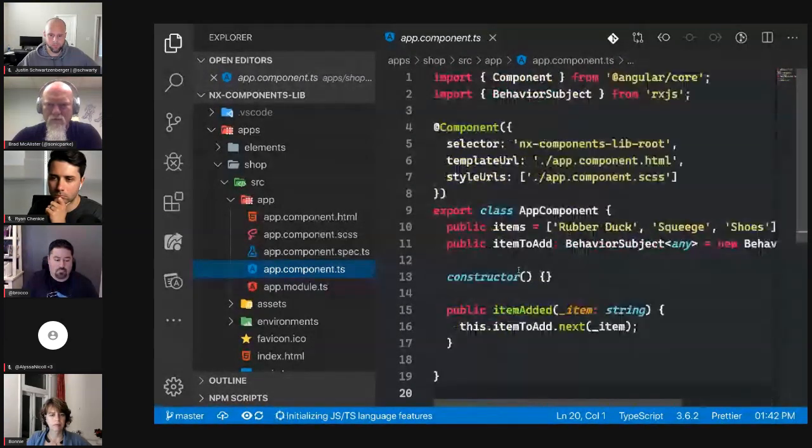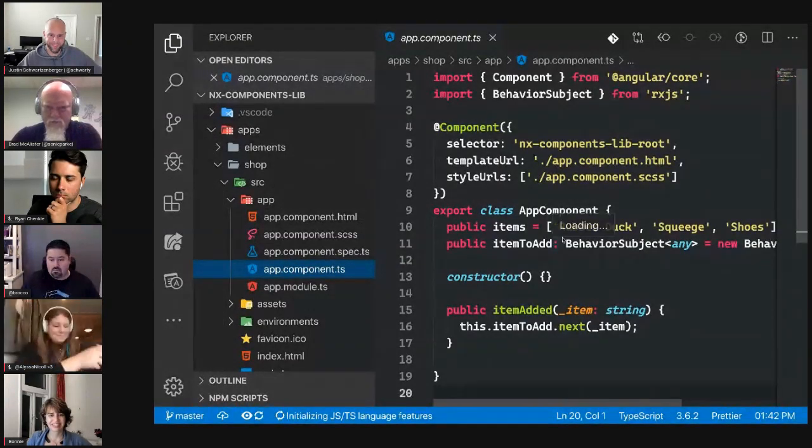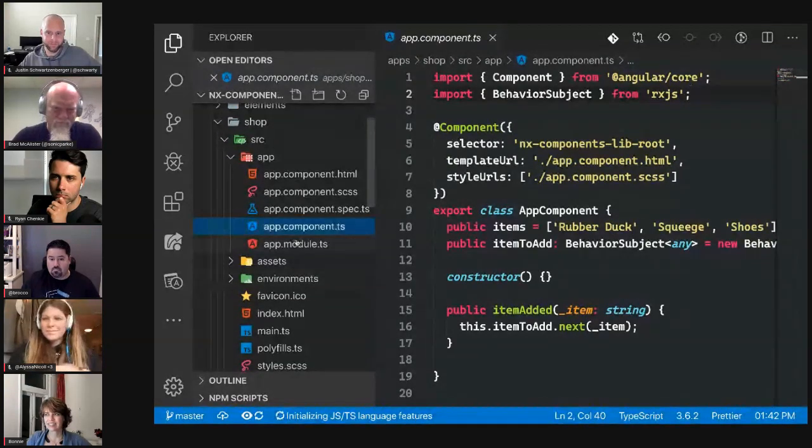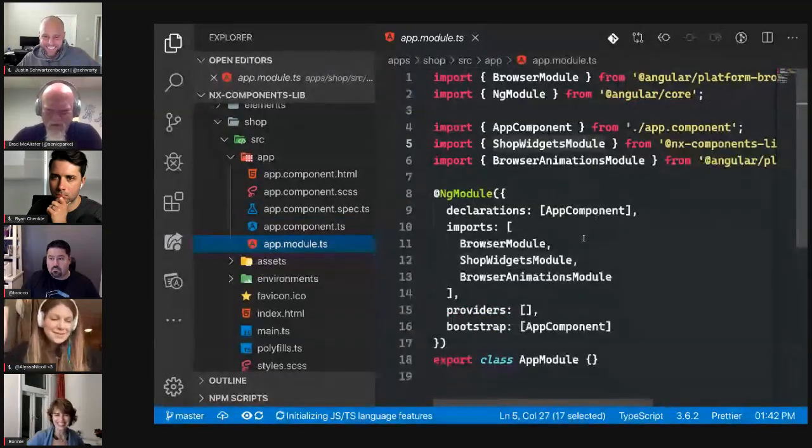Where did they go? Son of a... Why? In the app module? Okay. Yeah, thanks. Man, I'm taken by surprise.